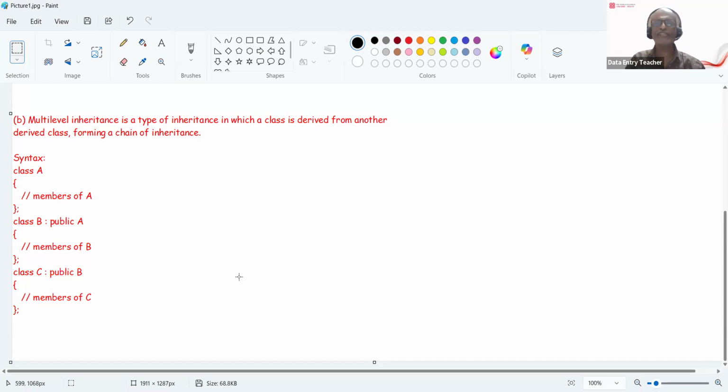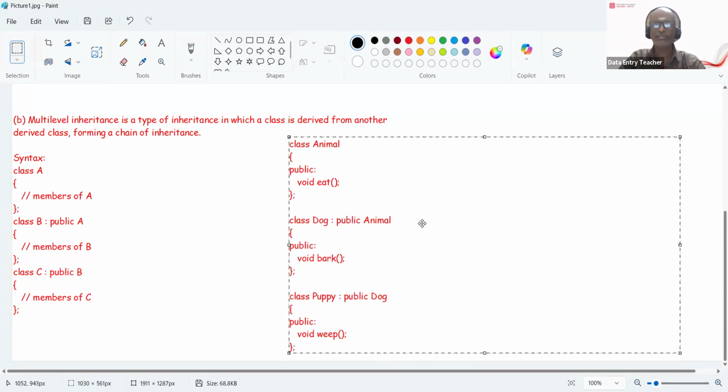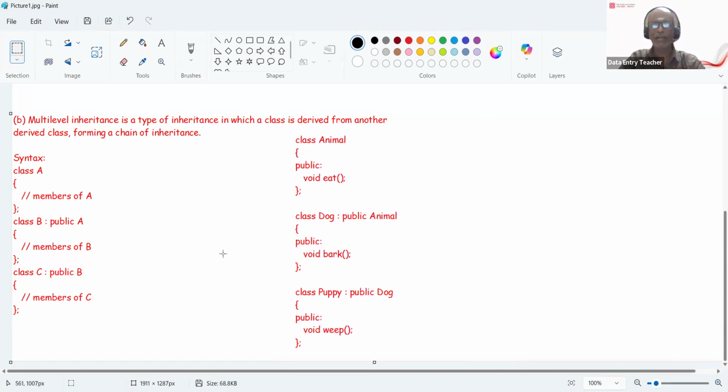So I am inheriting the feature of my father, and my father is inheriting the feature of his father. It is like that. So this one is multi-level inheritance. I'll give you an example. For example, you have an animal class, a class dog and a class puppy. Dog is inheriting the feature of animal, and puppy is inheriting the feature of dog. So this is multi-level inheritance. I've given the definitions and examples of both.